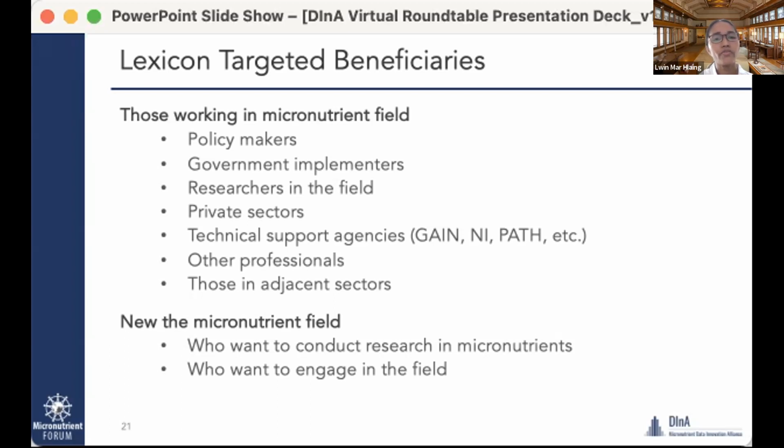We also hope the lexicon will benefit those who are new to the field, who want to conduct research in micronutrients, and who want to engage in the micronutrient field. So we believe that the lexicon will help inform the design, implementation, effective policy and decision-making, monitoring and evaluation of large-scale food fortification and other micronutrient programs. Next slide, please.